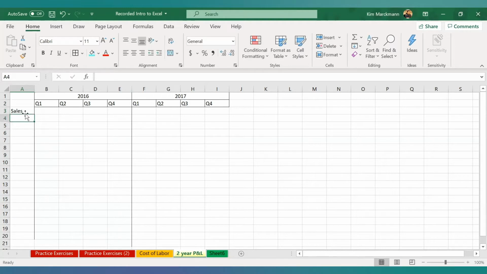And sales, expenses, and profit. And then with this, I'm just going to type in the numbers that the book put in for me. 4, 5, 6. And then we have 6, 8, 9.